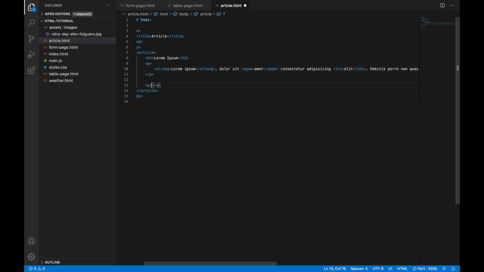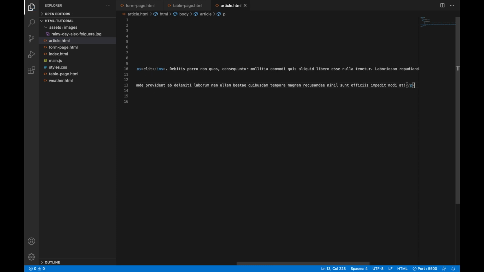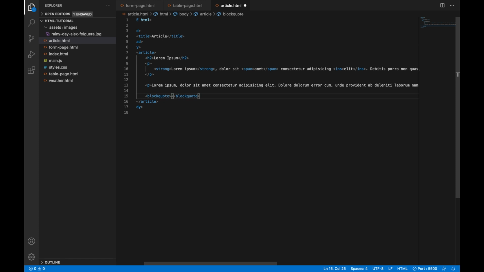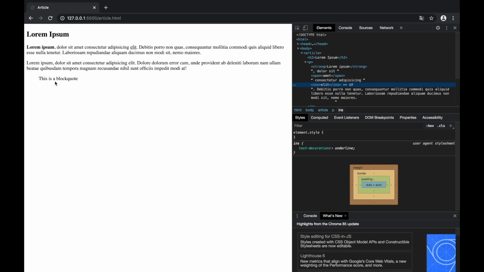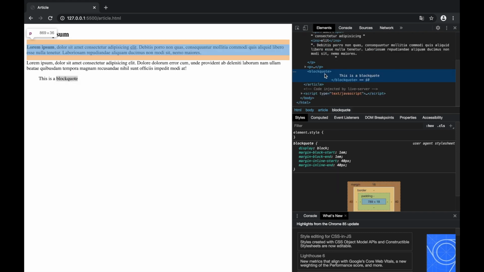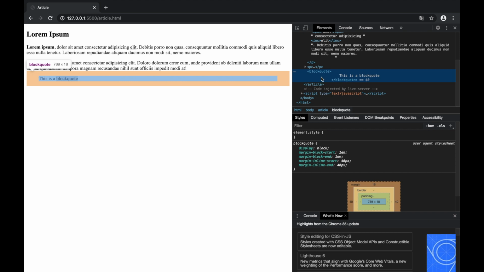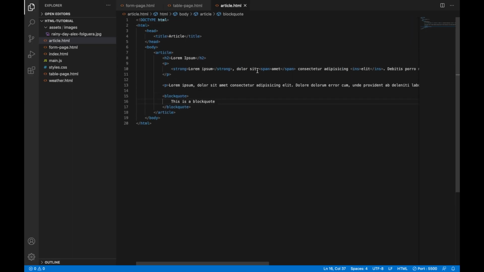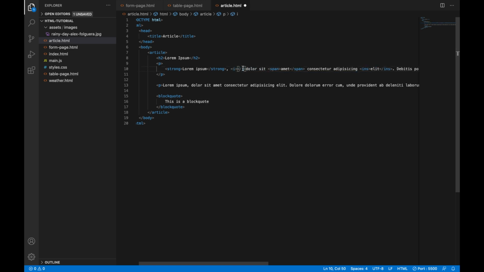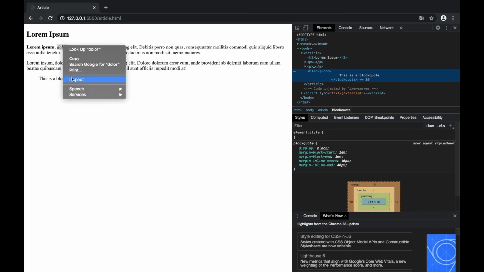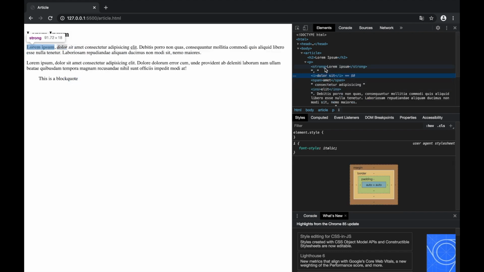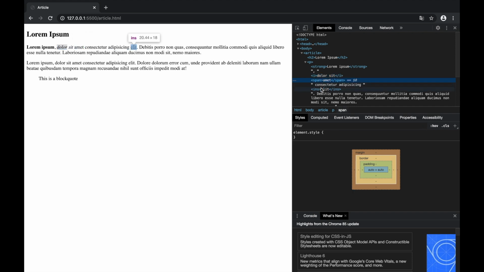Let's enrich our article and create one more paragraph. And I will create one more element that is used for wrapping quotations. That is a blockquote element. So you can see that blockquote elements have this indentation, but it can be changed when we use some CSS styles. Okay, so let's make this part of the text italic. So it behaves exactly the same as other text formatting elements.